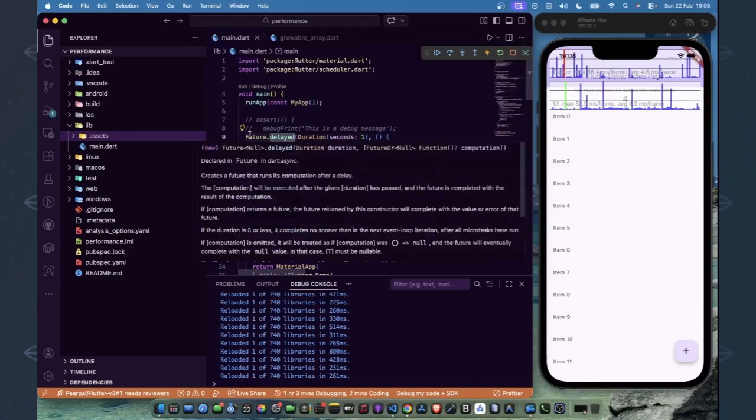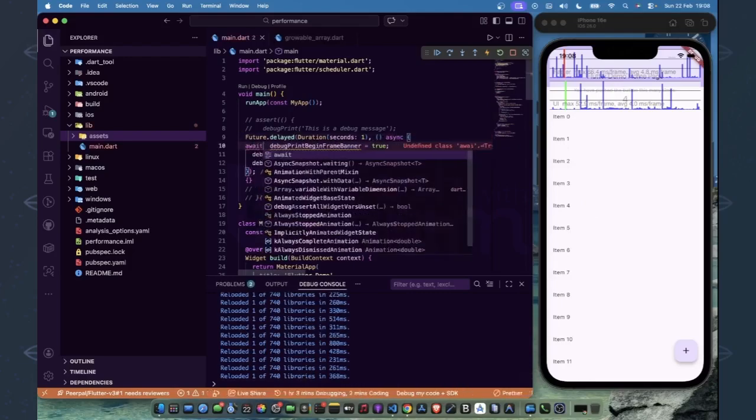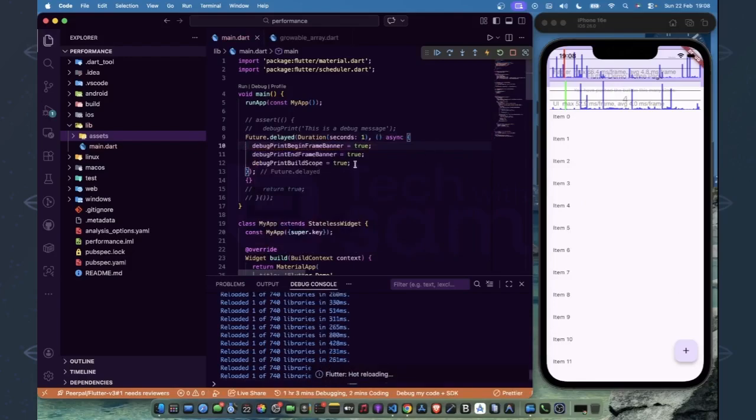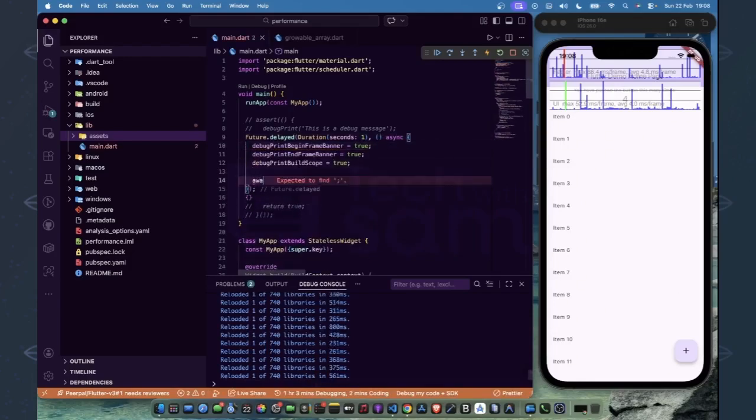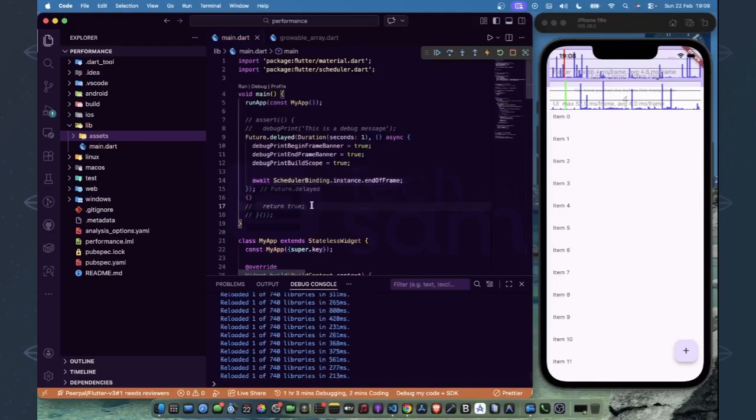So this asynchronous is like, for example, now we can perform asynchronous here. You can just say async, then await. Although this is not a future function, we can create another future function now and await for it to load, just like what we have here: scheduler binding instance and end of frame. So this is actually performing an asynchronous operation. The purpose of it is to perform our network requests and other input and output operations without blocking the main frame.